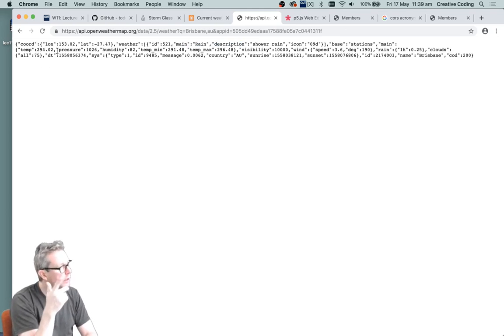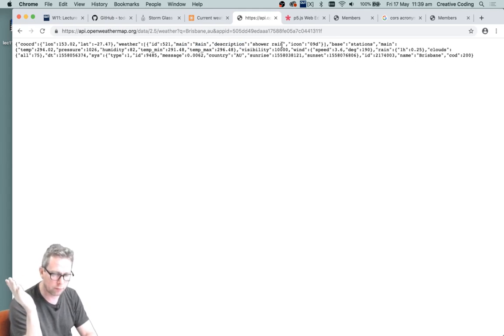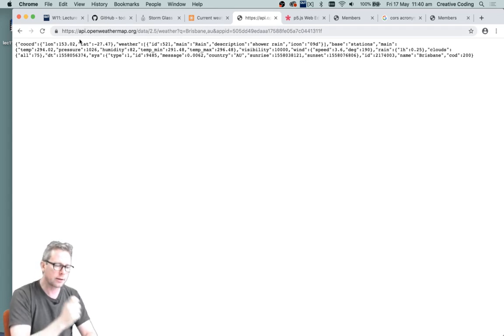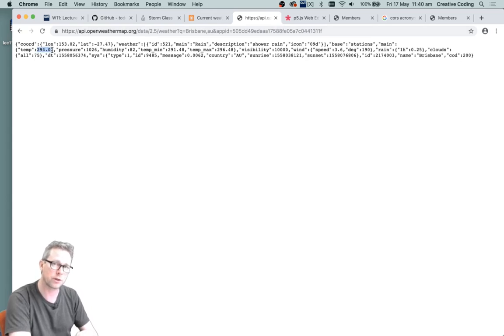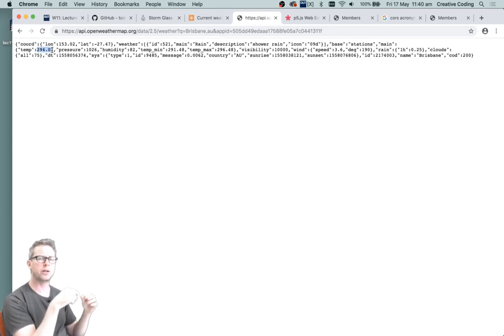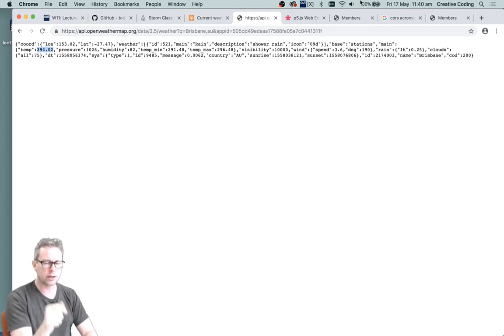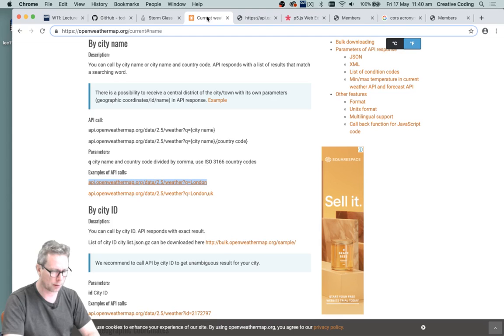And here we go. This is the temperature now in Brisbane. So it is indeed a little bit rainy today. The temperature is 294.2. That's strange. The pressure is this, the humidity is this, and so on. Okay, so now this temperature is given in kelvins, which is the scientific way of measuring temperature. So we need to convert that to Celsius, but we can do that.